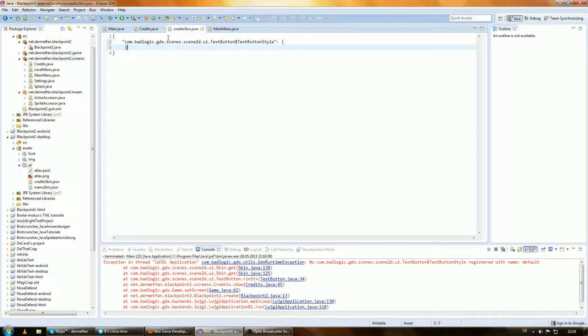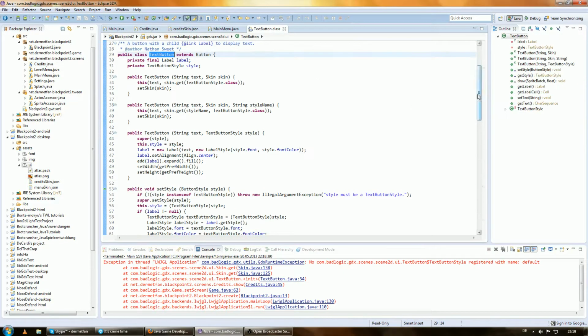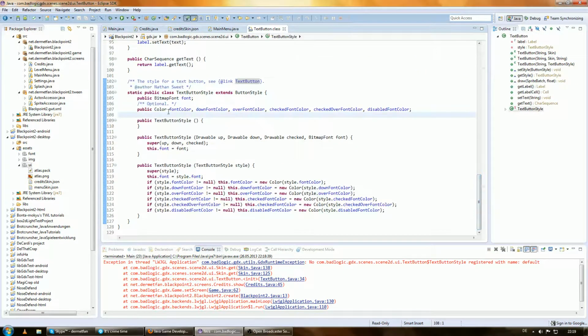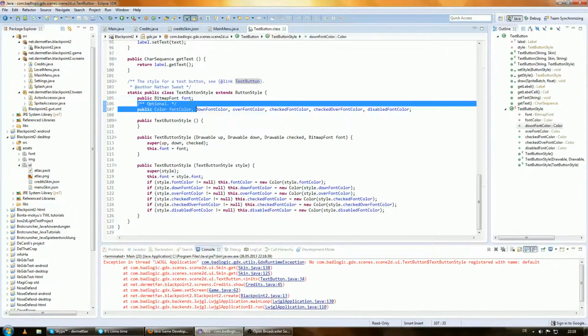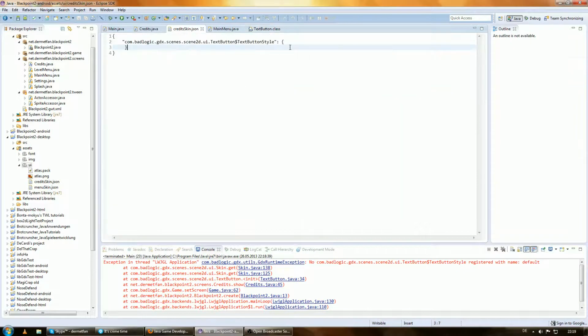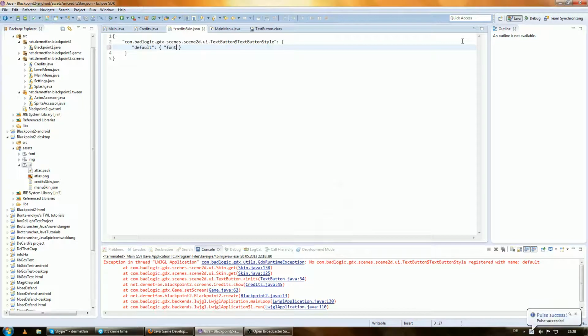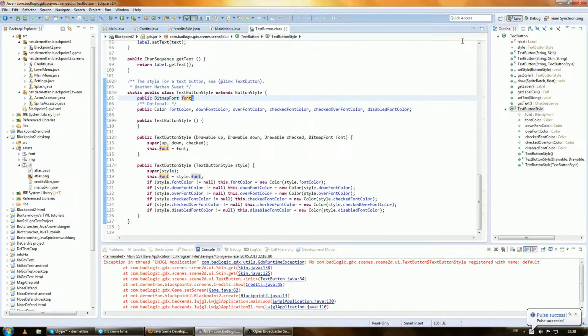Now let's see what this text button style thing requires. Text button, and there we got the inner class text button style. And this is all optional, but we need to put a font in there. So I won't tell you how to set up fonts again. It's just a concept, so we want to make a new text button style, which is going to be named default, and inside there we want to put the font, right? Yep, it's called font. It has to be the exact field name like it is here.